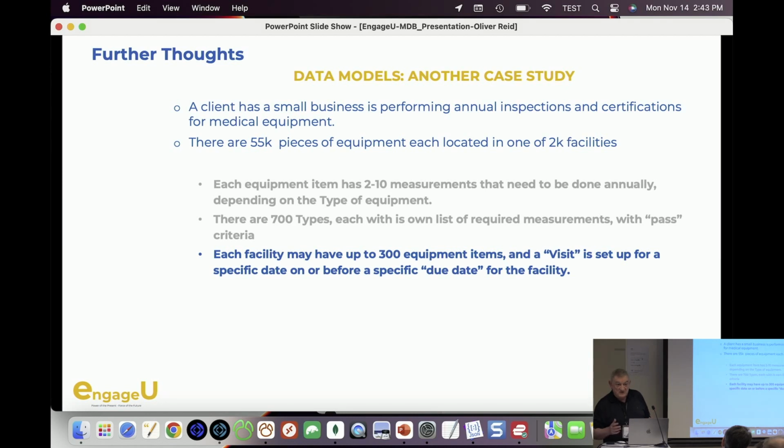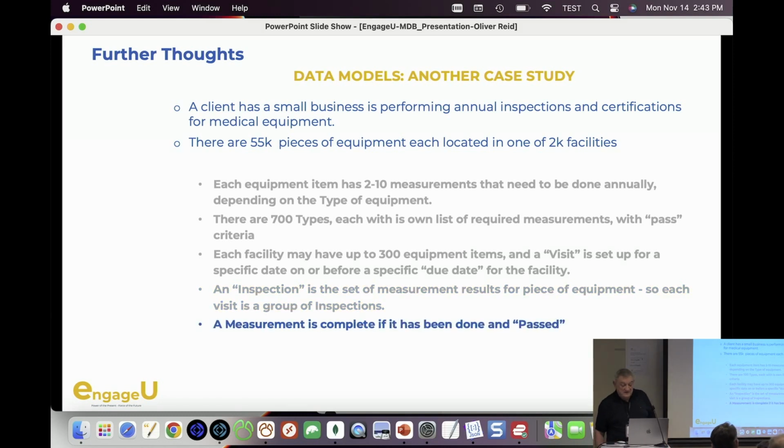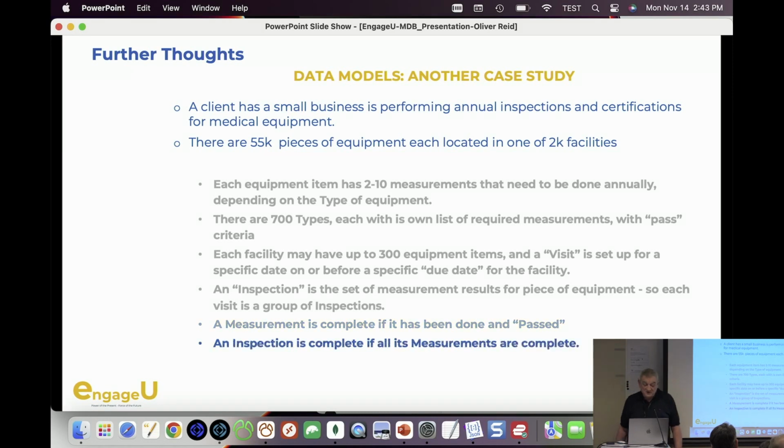you have to say, has it passed? Each measurement, you have to say that's okay. An inspection is a set of measurement results for one piece of equipment. And it has passed the inspection if all the measurements are okay. And a measurement's complete if it's done and passed. An inspection's complete if all its measurements are complete. And a visit is complete if all its inspections are complete.